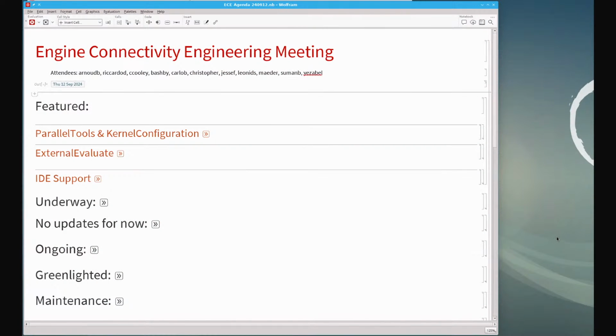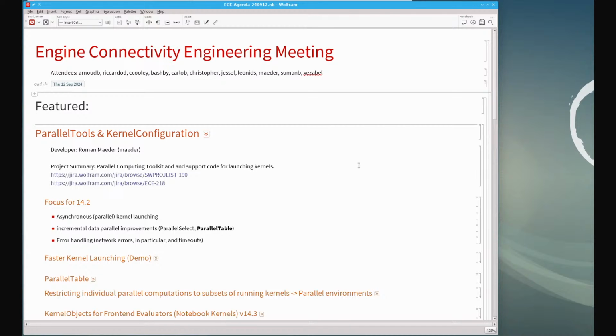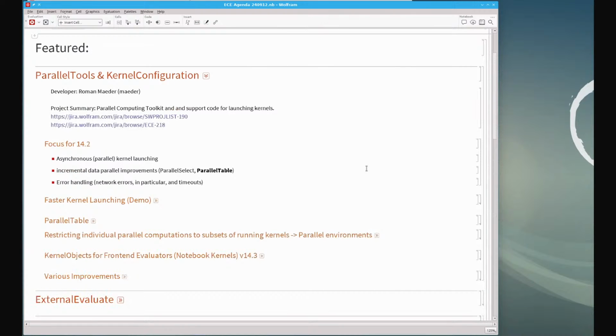Okay, hi everyone. We are looking at engine connectivity engineering, which is lots of software engineering kinds of things. So let's start off, parallel tools. Yes, so there are two topics that I concentrated on for the next version.